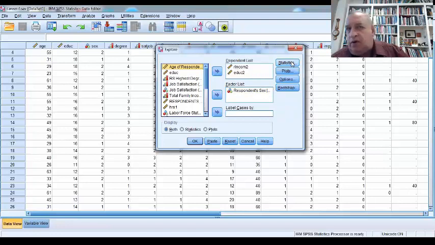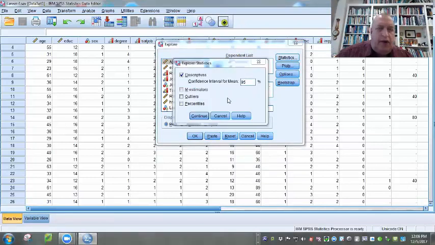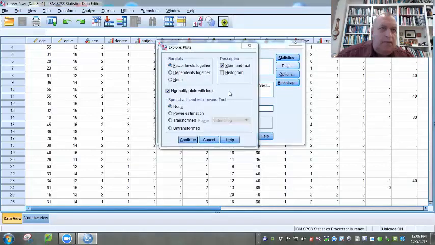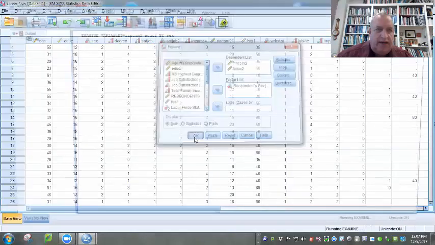Then we go up to our statistics, and in our statistics, you're going to see that we have descriptive chosen, and then we'll say continue. And then we'll come back and we want to go into our plots. In plots, we can leave the stem and leaf, just to get a picture of it, but we want to make sure that the normality plots with tests is checked. And that's what we want to do. Then we're going to say continue, and we have everything ready to go, and then we're going to say OK.